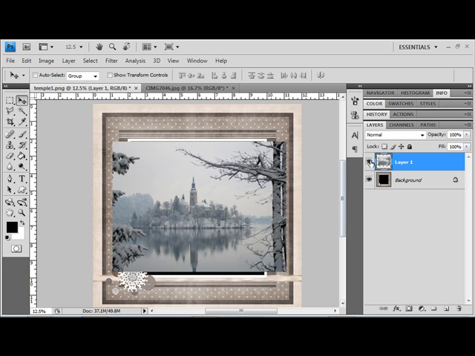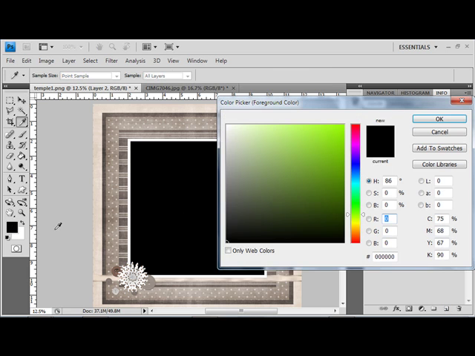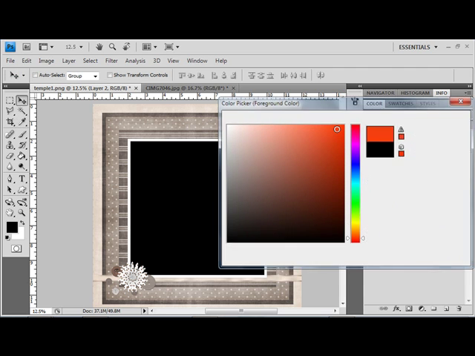Okay, we don't need that right now, so I'm going to click here on the eye and hide it. And then I'm going to come down here and make a new layer. Here's my new layer. Over here, I'm going to choose a new color. I think red is nice.